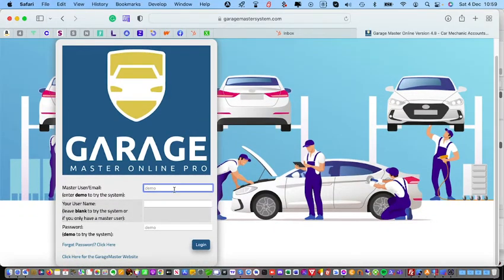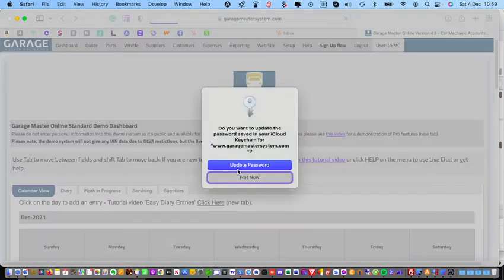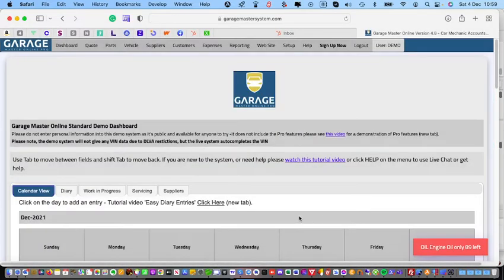So anyway, I've got a new feature to show you. One of my customers was talking to me about part payments and people paying invoices, a bit this month and a bit next month. And so Garage Master Online now can do that, and it has a new system. I'm just looking at it as a demo. You can do that by going to garagemastersystem.com. So I'm going to take you through the new system.